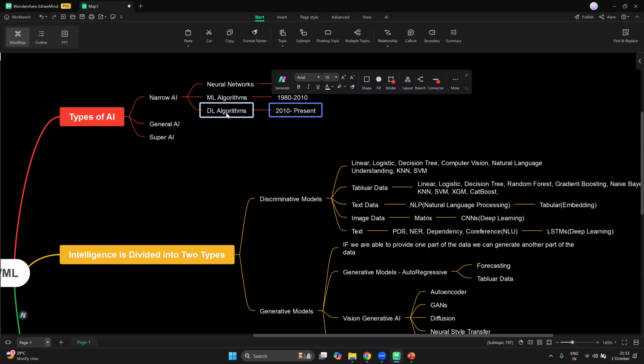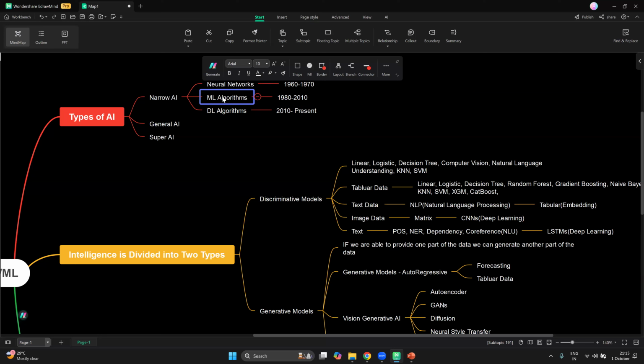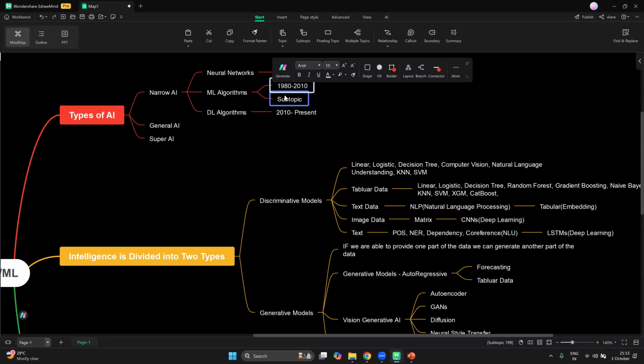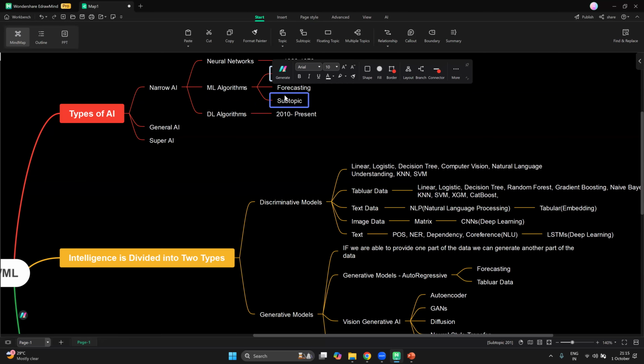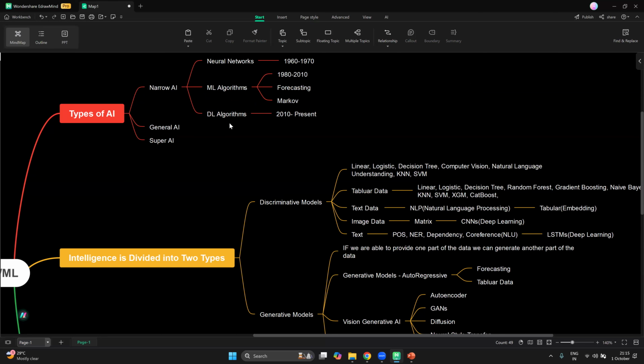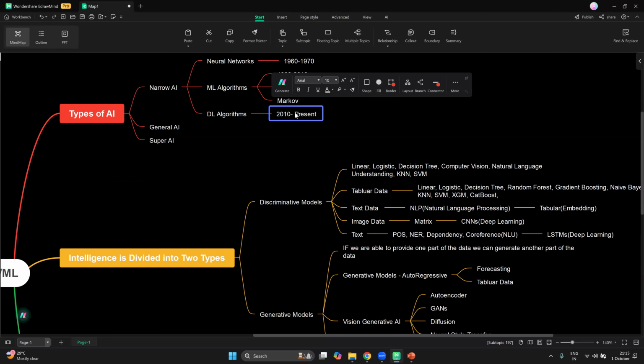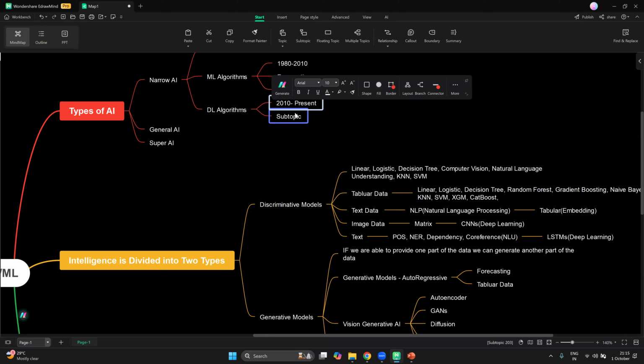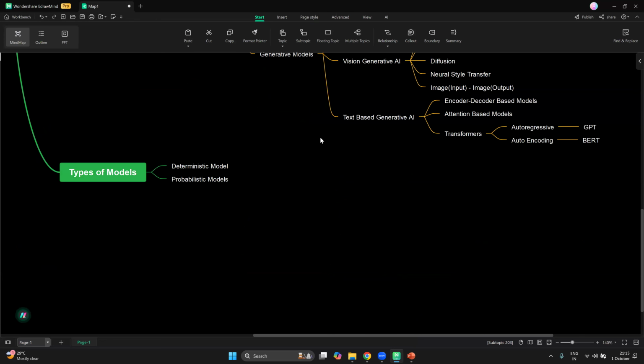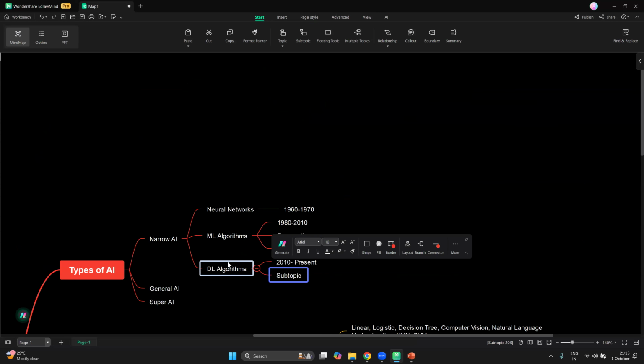Within machine learning, if I want to do generative models, we are able to do it with the help of forecasting. If I want to develop probabilistic models with ML kinds of approaches, we can use Markov chains or hidden Markov chains. Now, within deep learning algorithms, I can perform all these probabilistic models and deterministic models. If I want to perform generative models, I can use LSTMs, autoencoders, GANs, diffusion, and transformers. All of this falls into the category of deep learning algorithms.